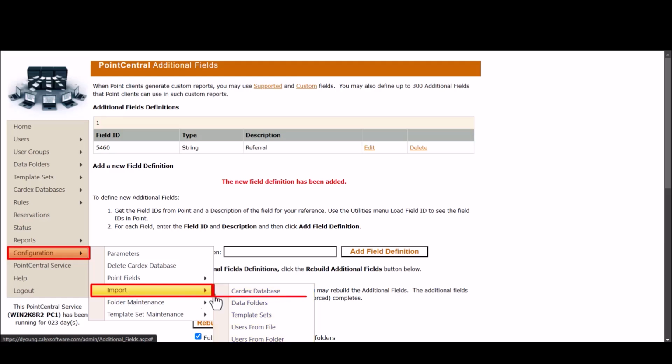The first one is the Cardex database. This process allows you to seamlessly integrate Cardex records into PointCentral, ensuring that all necessary data is available within the system. You then have your data folders. This process ensures that your data is centralized and accessible within PointCentral, streamlining your workflow and improving data management.